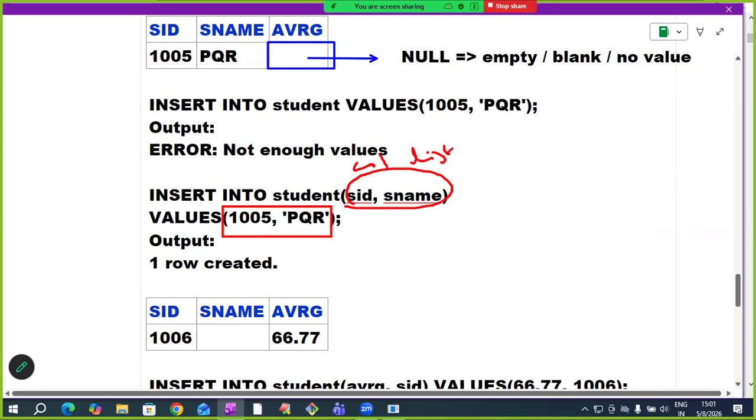Columns list. After the table name, give the column list. To pass limited column values, after the table name, give the columns list. This point is important, sir. Okay, from next time onwards, I will directly write it. Every time I will not tell like this.